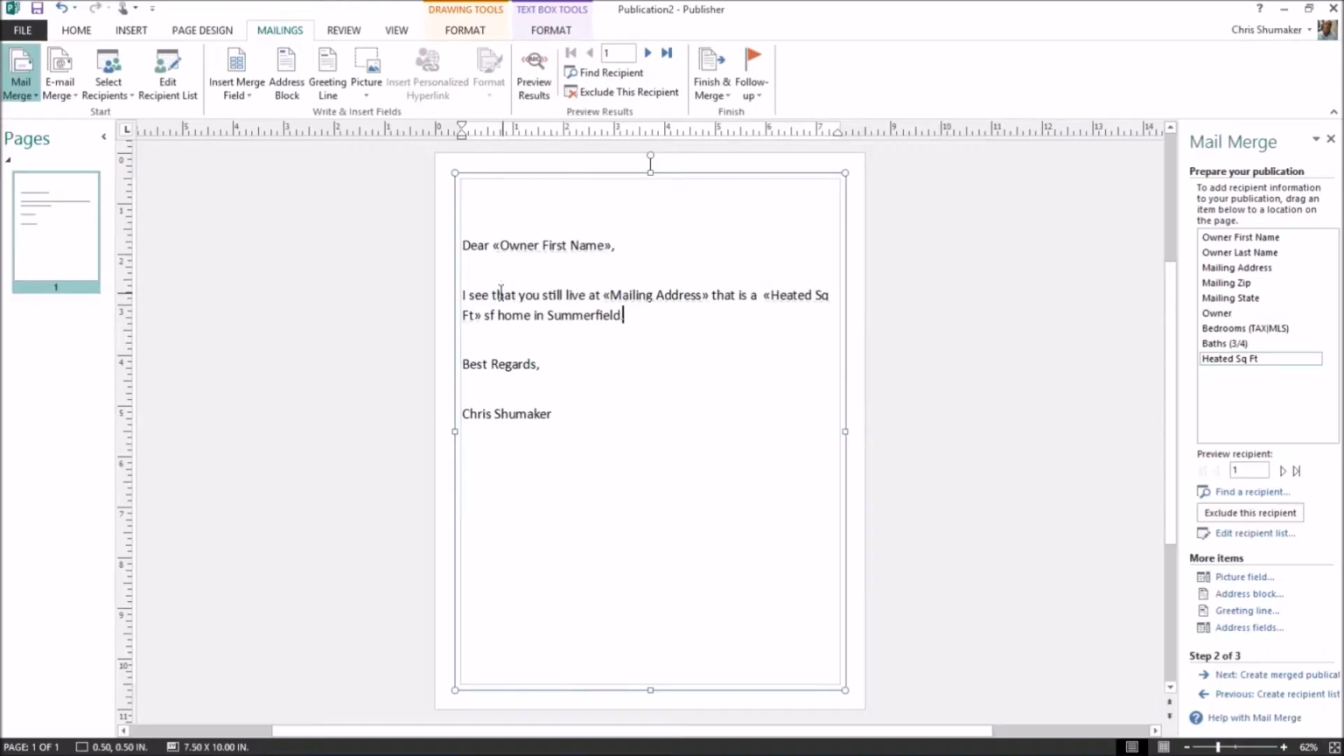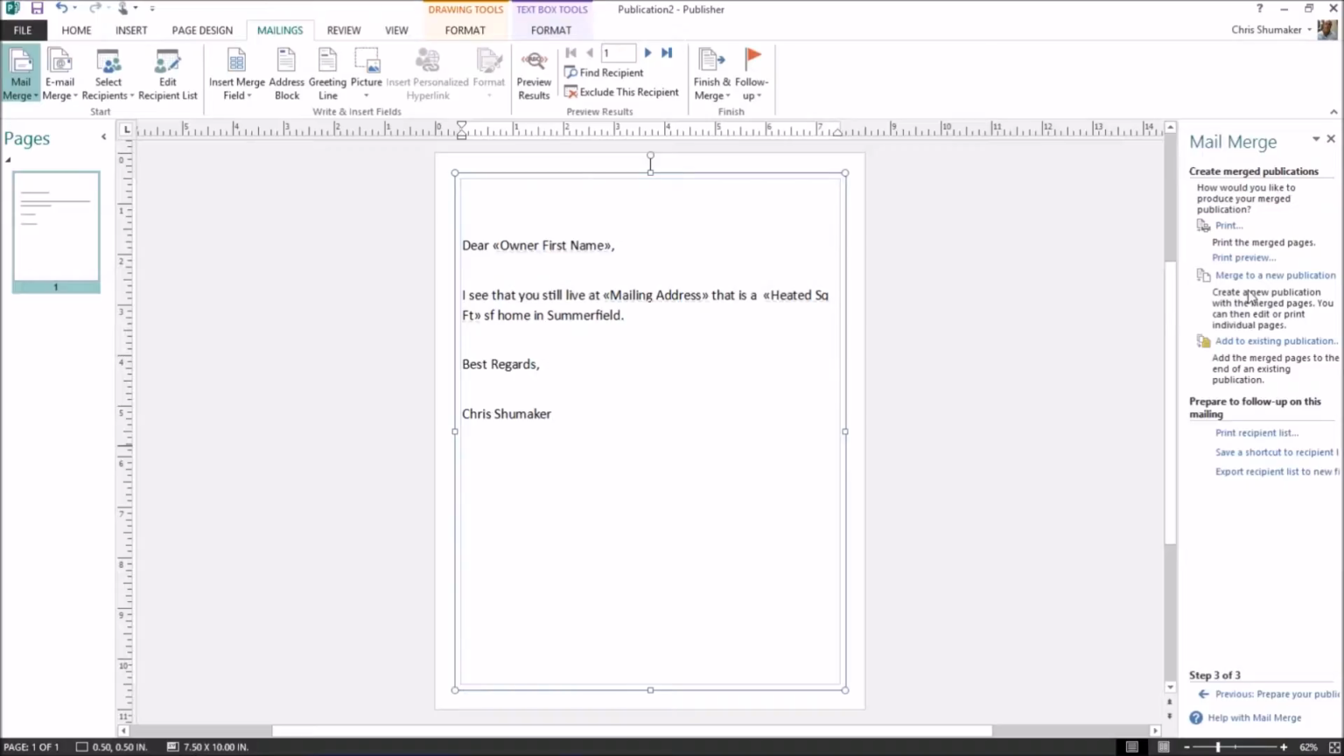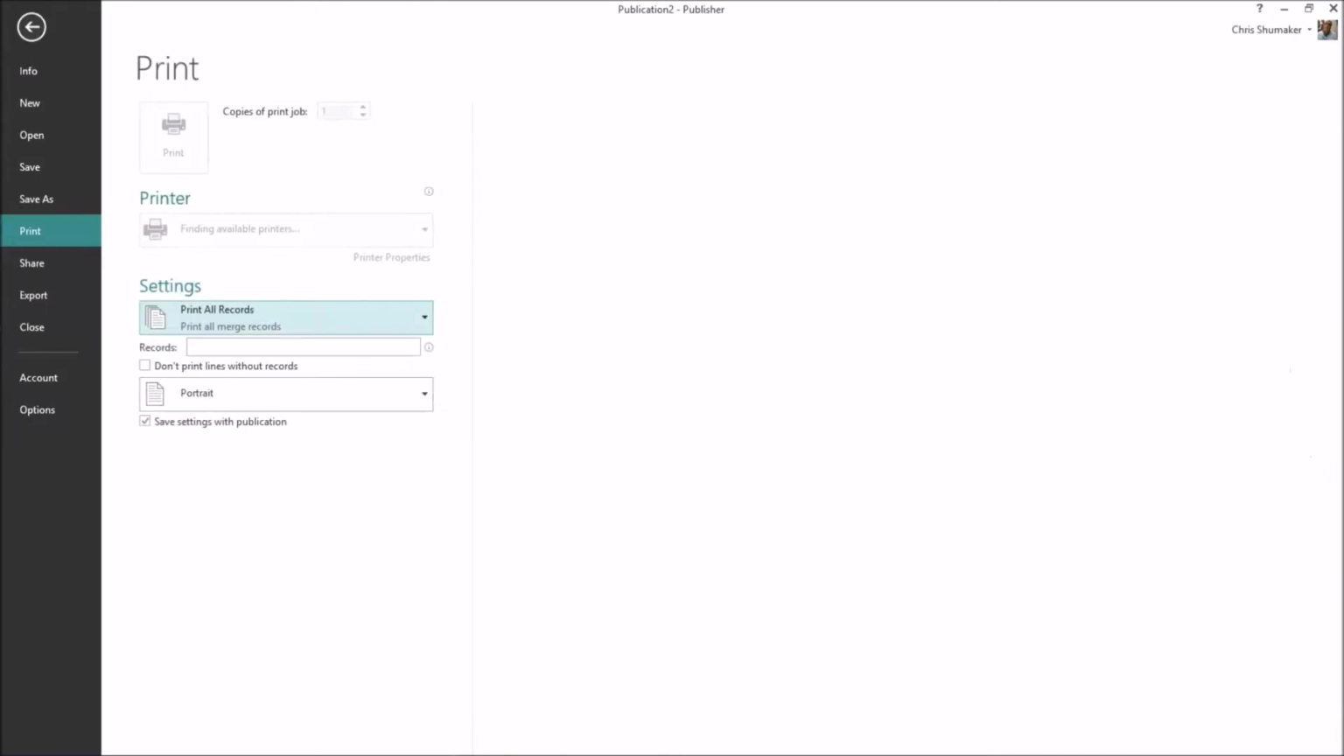So once you have this and it's all set, what you do is hit Next, Create Merge Publication. And then one thing you can do now is preview it.